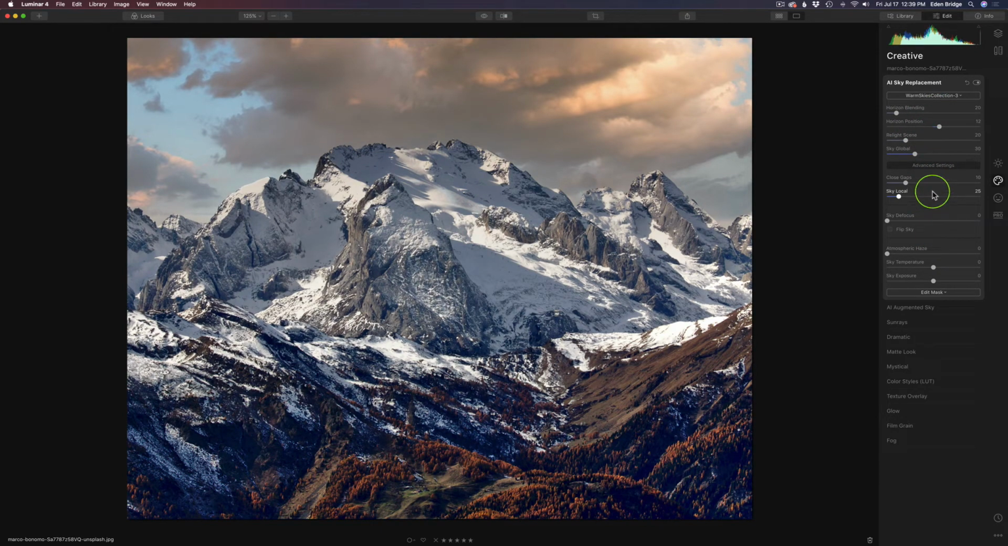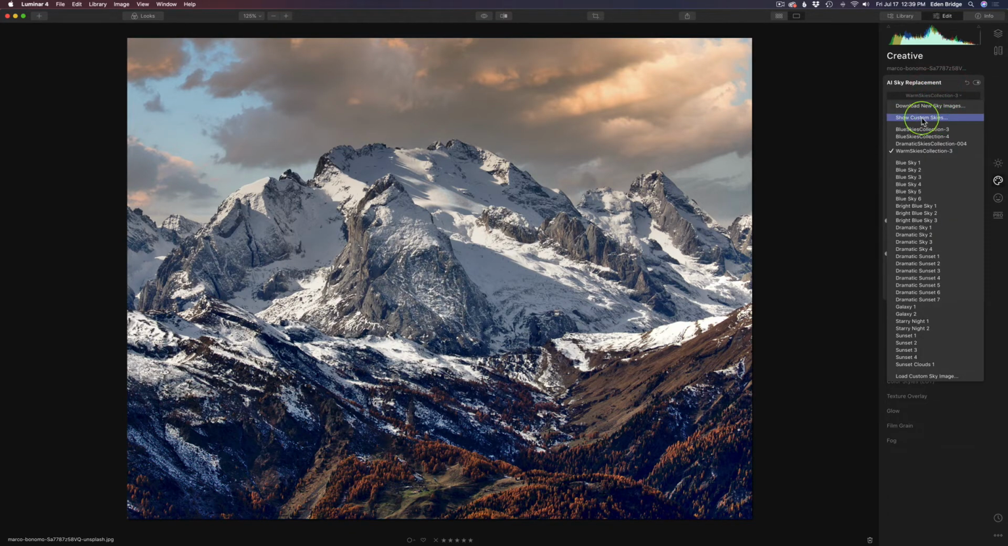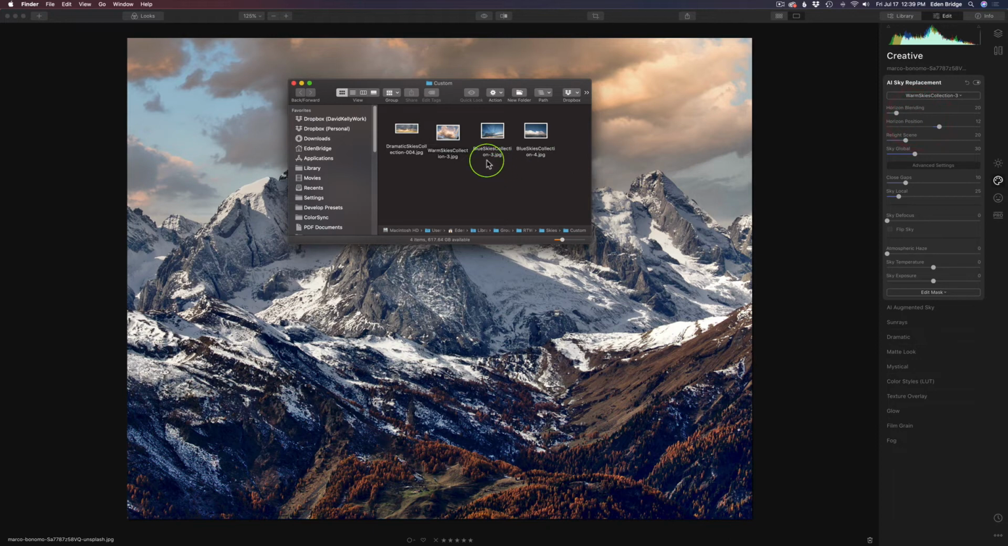Now to add your own skies to this AI Sky Replacement section, just click on this drop down right here and click Show Custom Skies. Now when you do, you're going to get this folder where Skylum or Luminar are keeping all your custom skies.